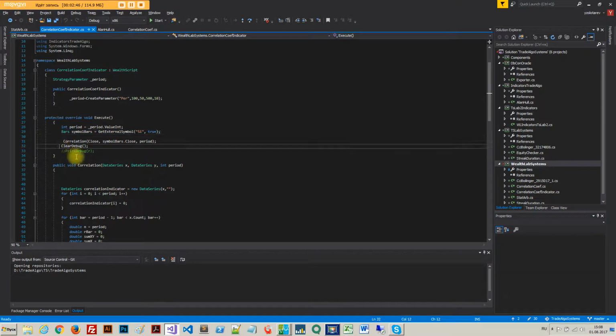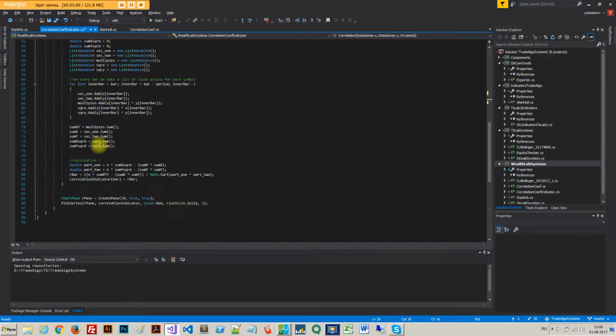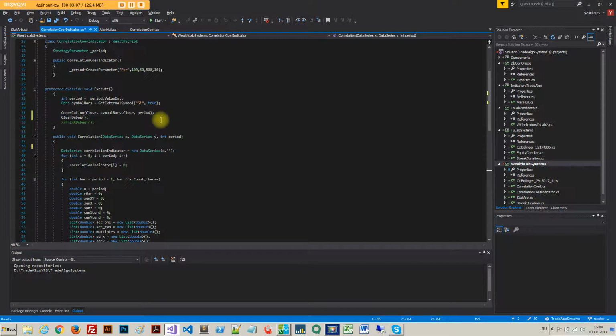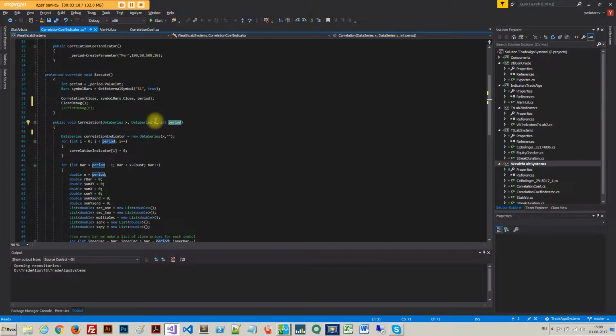Same stuff. The only thing that changed is the method that we used in the previous example, where we calculated the static correlation coefficient. Right now it's a void, so we're going to create a chart pane and plot the indicator inside the method. We pass the period into the method, and we also pass the two data series, the close prices of security 1 and the close prices of security 2.